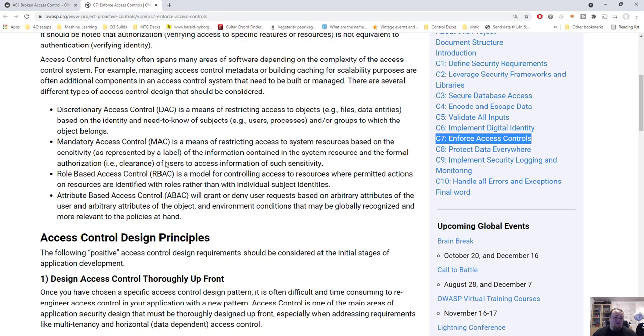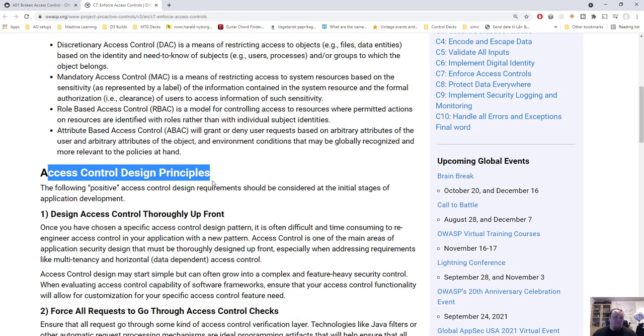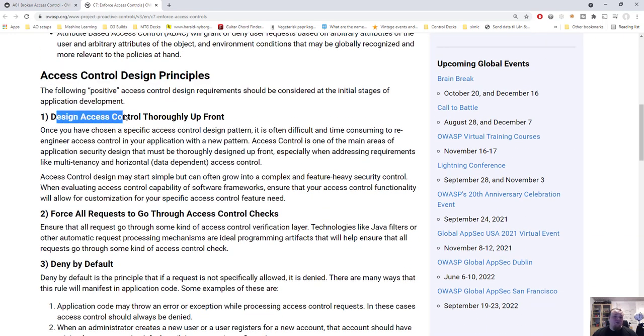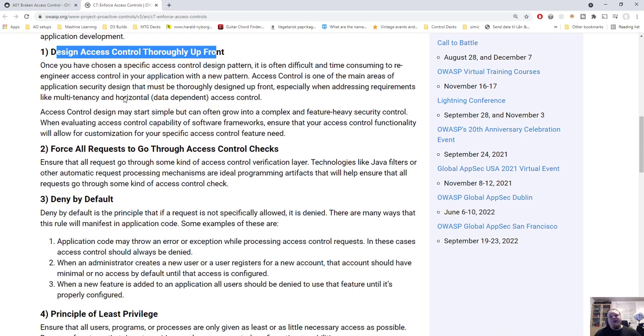Let's have a look at the access control design principles. Design access control thoroughly up front. Of course, we need to think about how we define our access control, because if we get it wrong, even just a little bit, then we have broken access control, which is exactly what this is all about. Force all requests to go through access control checks. This is a typical thing that I see many developers forget: that they have some part of the application that does not go through the actual access control check.